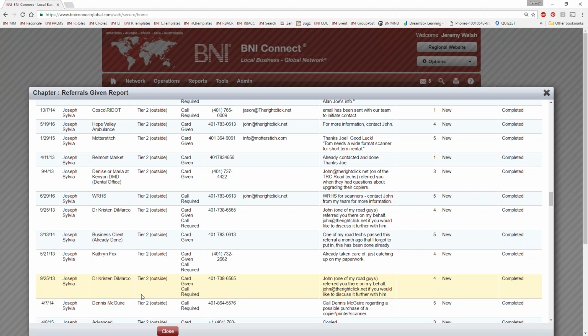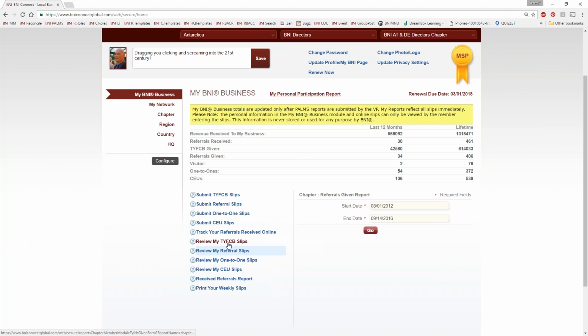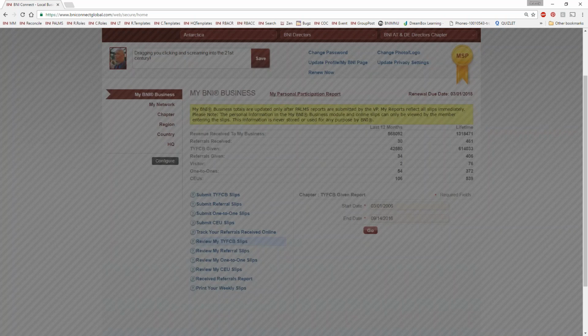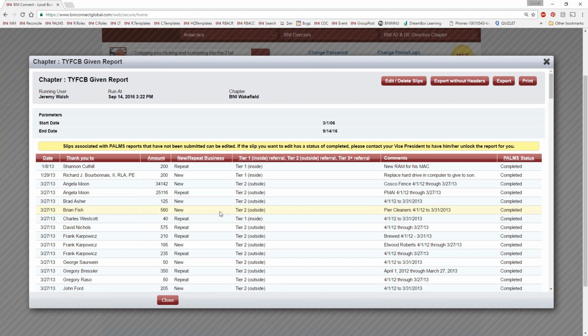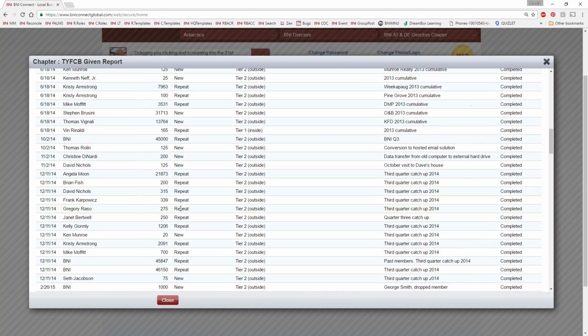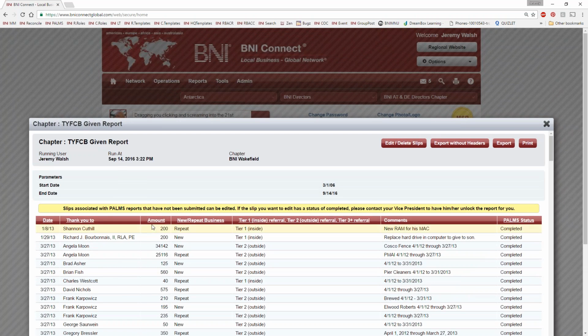Now, the same thing is true for some of the other activity. If I go and review, for example, the thank you for closed business slips, this is going to show me who I'm thanking for the most business. Again, I can go back to when I first started tracking this, and I can see all of the thank you for closed business slips. So I can sort this, for example, by amount and see who are the biggest referral givers for me.